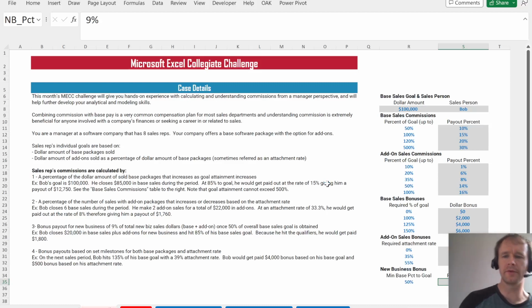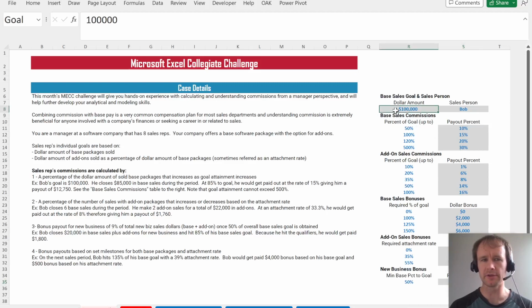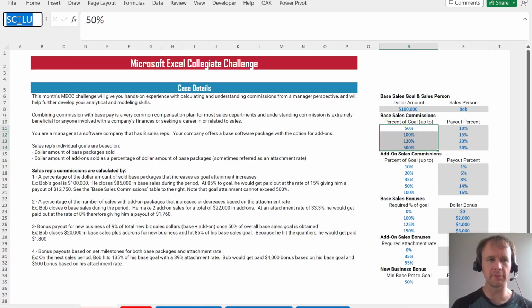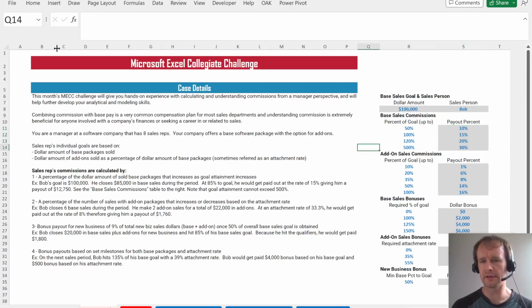All right, before I even hit start, the first thing I did when I got all this was give all these named ranges. I named this goal, you can see the names up here, named this name, named this BSC, base sales commission. I named the first column LU for lookup and the second column PCT for percent. Same here, we've got add-on sales lookup, add-on sales commission lookup, add-on sales commission percent, and so on down. Whether I'll be able to remember all those names is a different thing, but in theory that will help me to be more efficient.